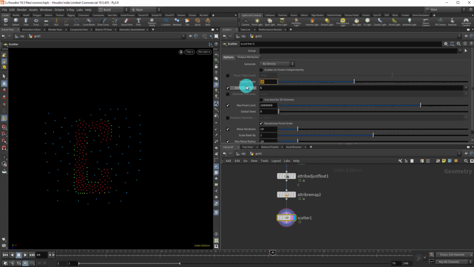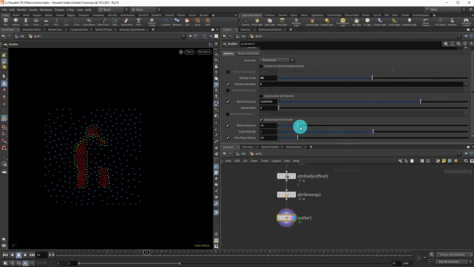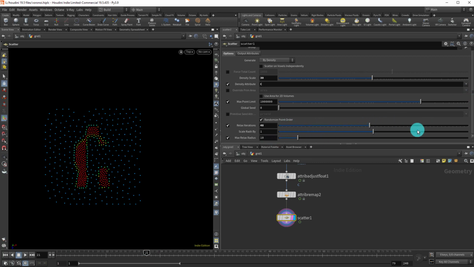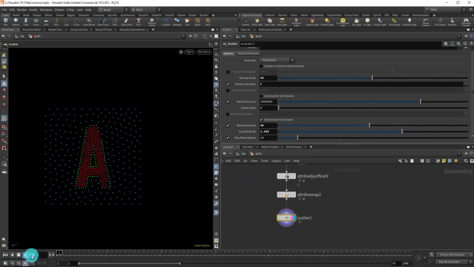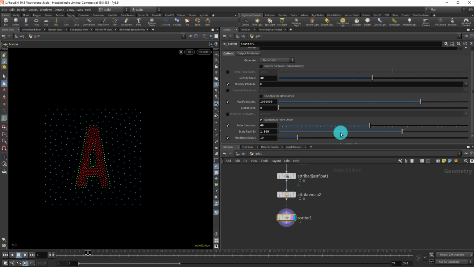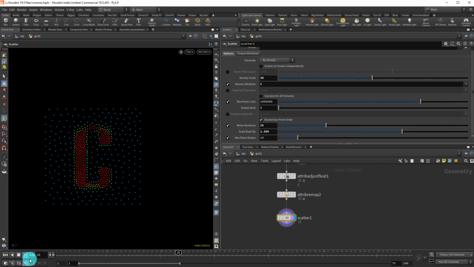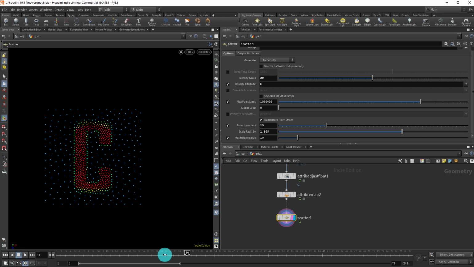Now I can take this up to maybe 30. That will be a little more interesting. I can also come down to my relax iterations and increase that, and also increase the scale by radius so it fills up better. This will give me a better result. It will be slower, but you'll get a better result. Maybe lower the relax iterations. It could go faster. There we go. So this is perfect. This is what we want.